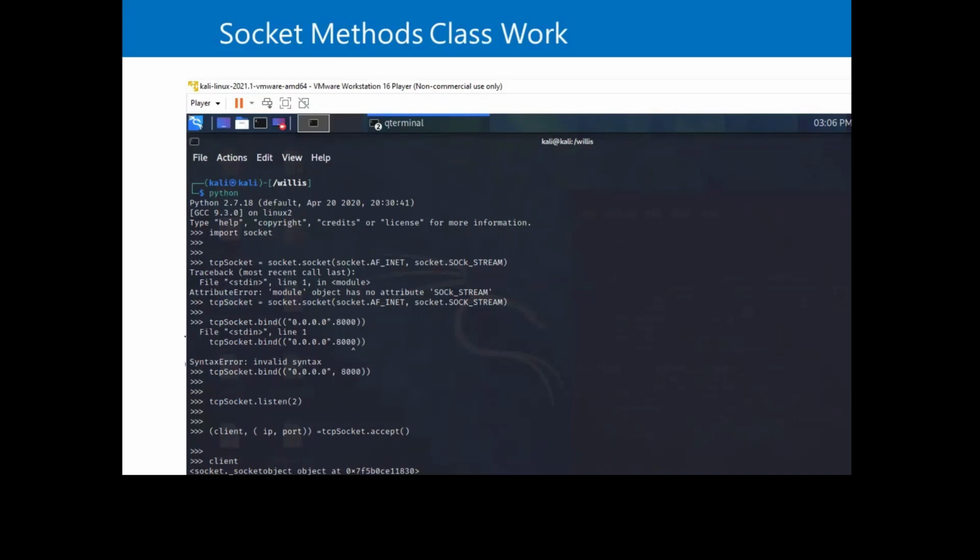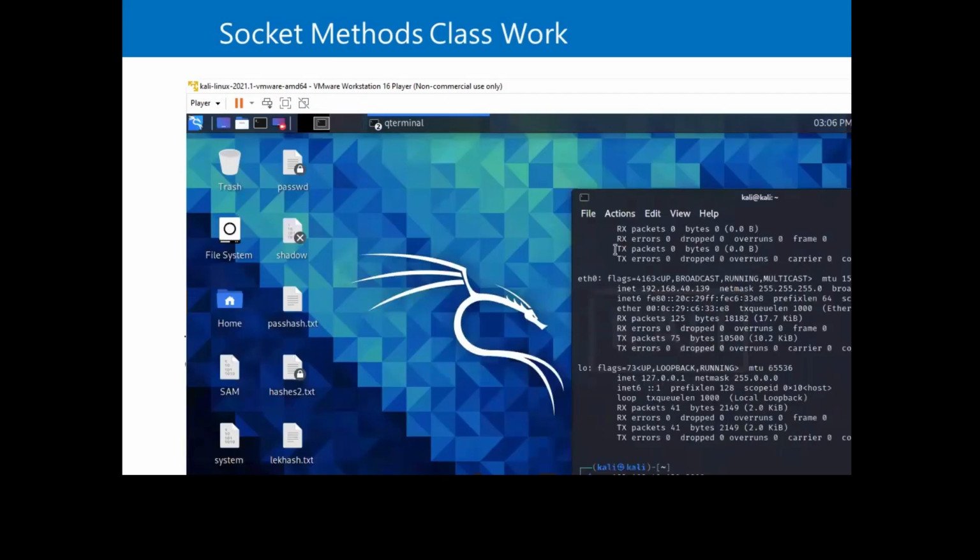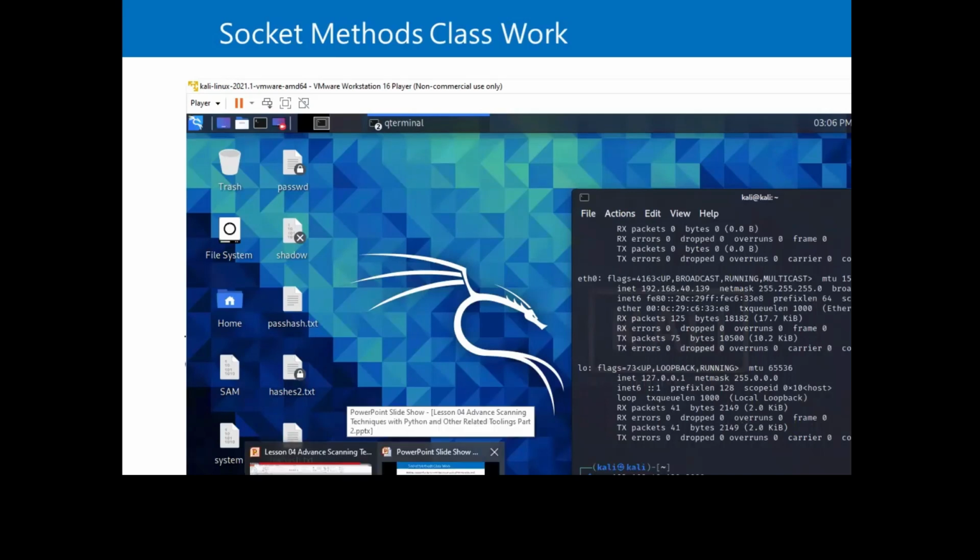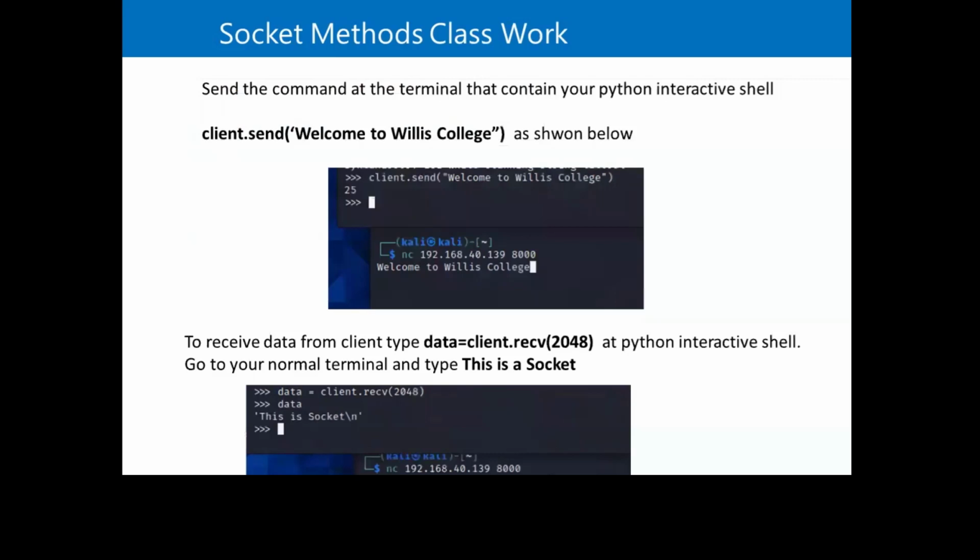So it returns. Let's go back to our client. You can see, so that's how to create a TCP connection between client and server. Now, let's see whether we can receive data from the client.